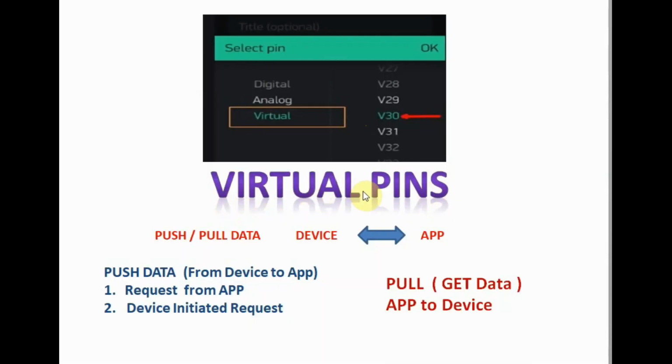Virtual pin is a BLYNK concept to exchange data between device and app. Physically it doesn't exist, but it acts as a channel between device and app, and a total of 256 pins are available, V0 to V255. It can be used to push or pull data. There are two types, push and pull. Pull is to get data from app to device, and push means device to app.